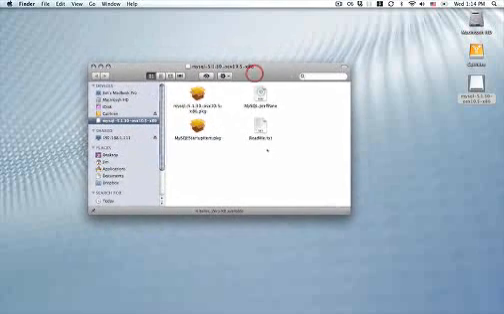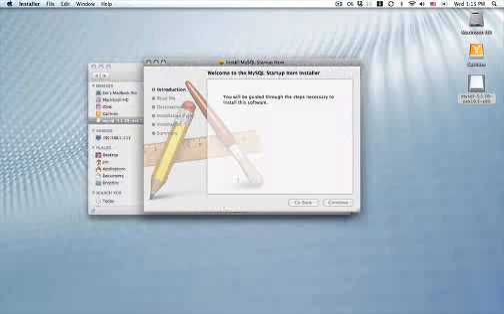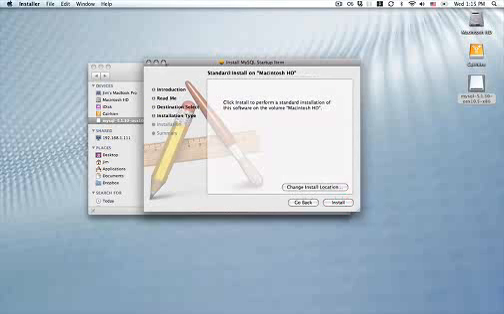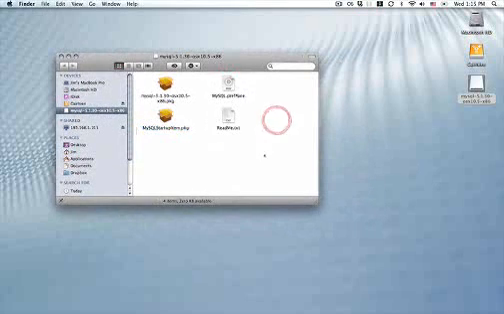Okay, now we want to install the startup item. What this does is that it will start up MySQL automatically for us when you log into your computer. It's not a resource hog, not a big deal. We want to do that. So click this one. Continue, continue. Go through the installation. Finally, one more thing. We want to install the preference pane.